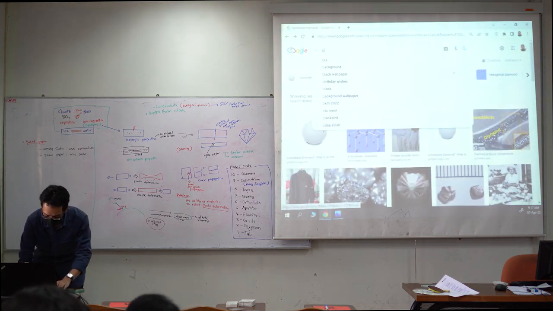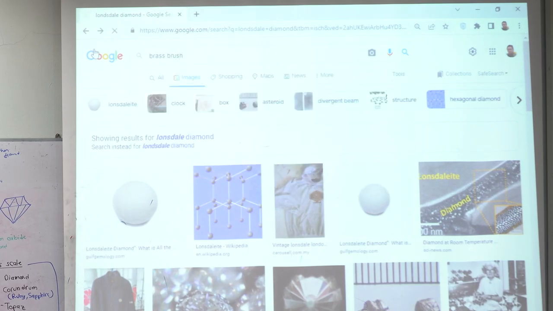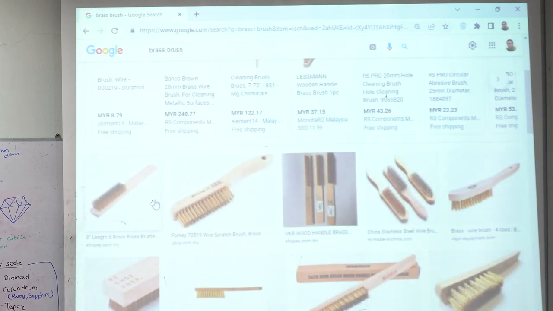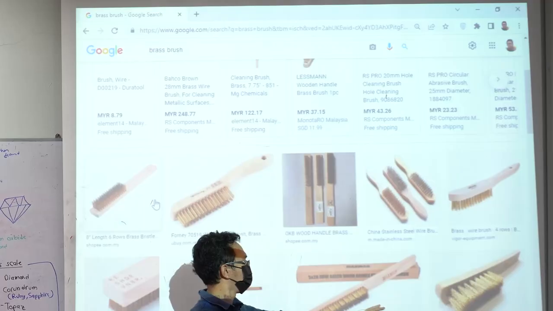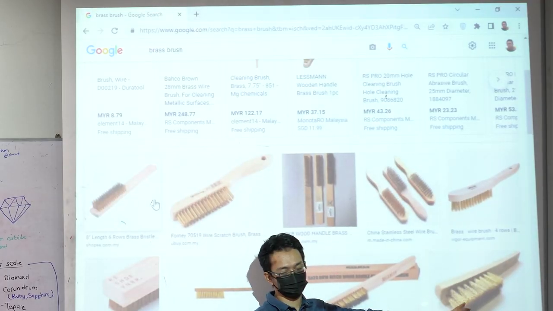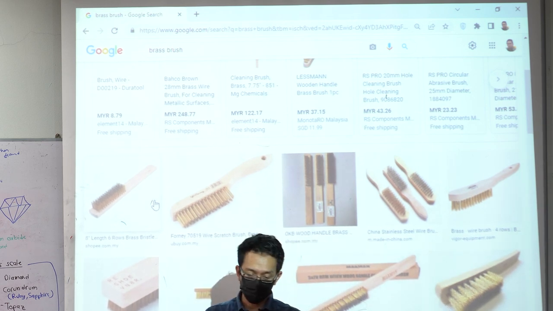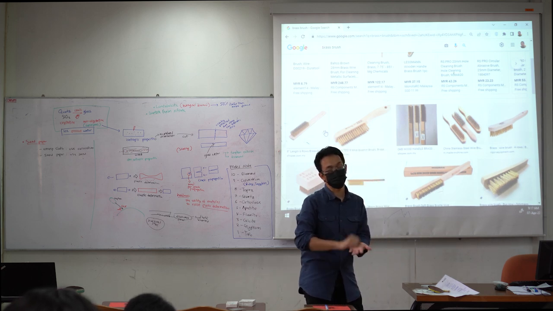Let's say I put a brass brush. Have you ever seen something like this in your life? So you might wonder, why do people use this thing? Why not use something that is soft? Because if you use this, whatever you try to scratch, to scrub, will get scratched.